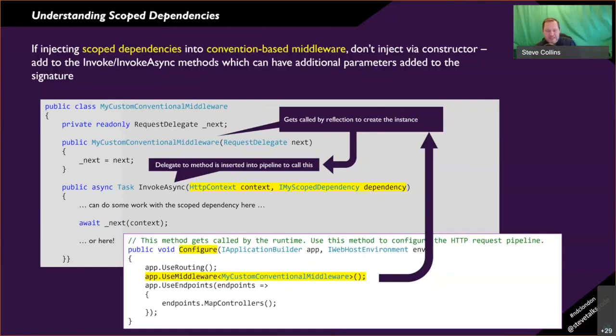To do that, a single instance of the middleware class is created by the UseMiddleware method. When that single instance is created, any dependencies are resolved from the root container. That's where the container stores your singletons and your transients. Now, as we saw earlier, if the constructor is only called once, when you request a transient or scoped dependency into the constructor, it'll become a captured dependency.